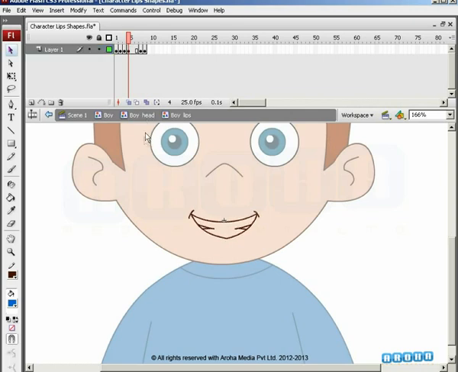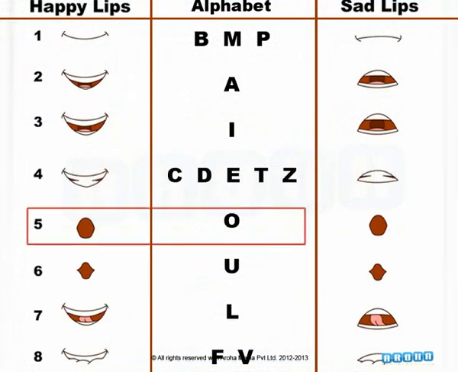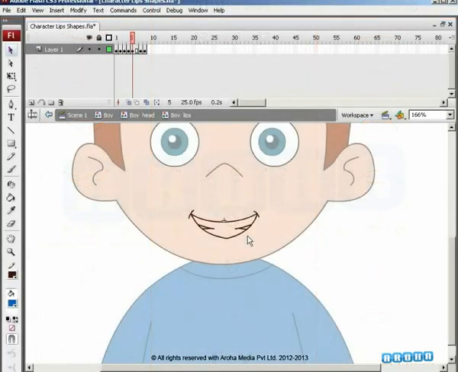Let's create the lip shape for the O sound now. Go to the 5th frame and press F6 to create a keyframe. Now, observe the reference shape we have for the O sound. It is absolutely different from anything we have drawn till now, but we need to know the right position for it. So, we won't delete the earlier shape we have yet.